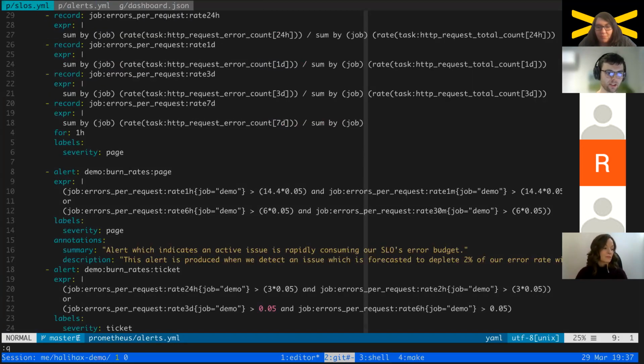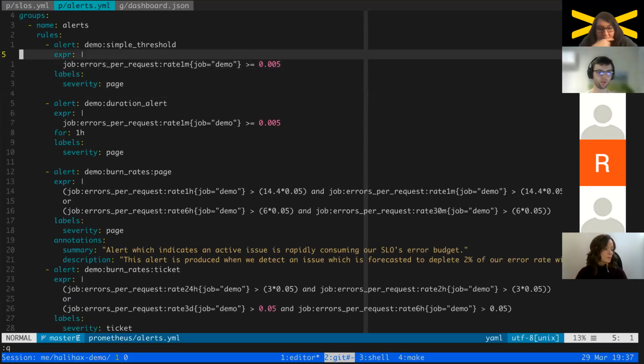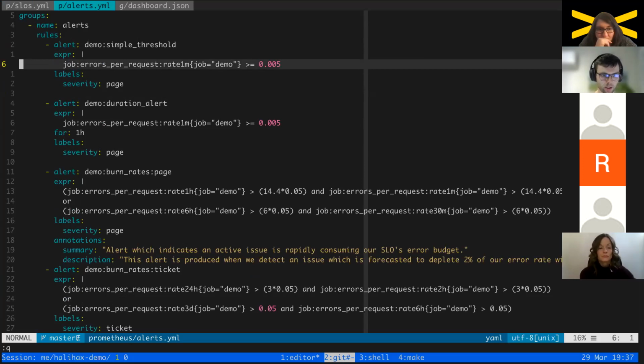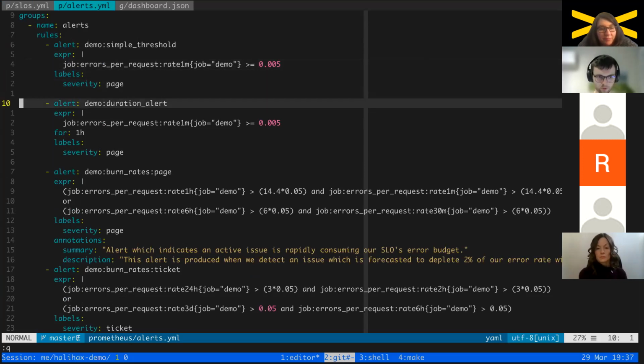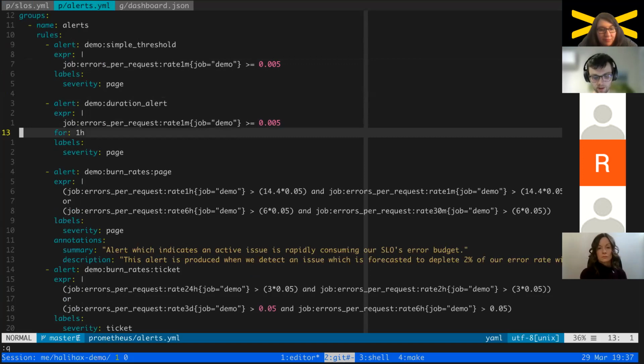So we have these SLOs now, but now we want to alert on that. If you look here, I've defined 4 alerts. The demo simple threshold, which we talked about earlier, is basically saying, okay, my error request rate for 1 minute is over this SLO thing that I have, fire away. Then the duration alert is the same query, but this is the important part: is this happening for 1 hour?